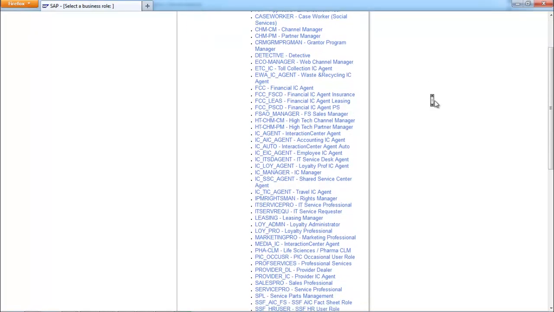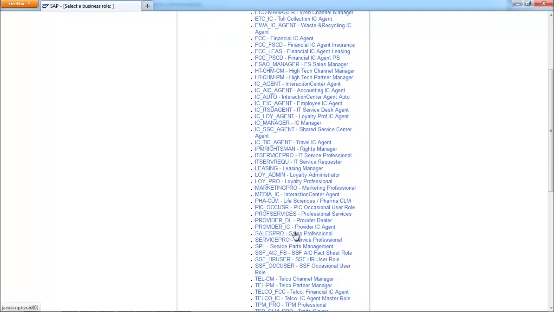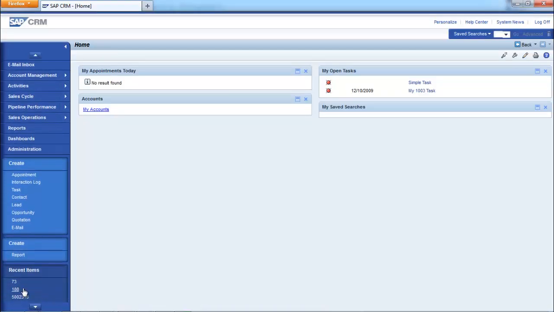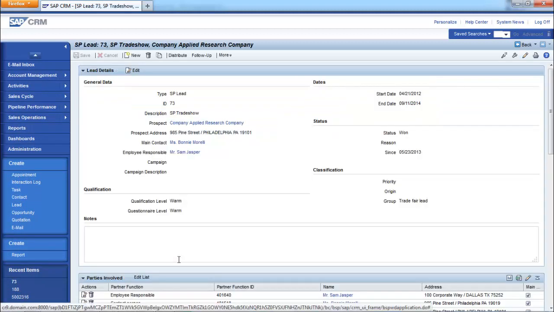So in our web UI, let's select the Sales Pro role. Let's open a lead from the recent items. And we will try to create a new lead by doing a simple copy. We'll see how this lead is used as a template and the document flow is not updated. So let's create a lead by copying this existing lead.